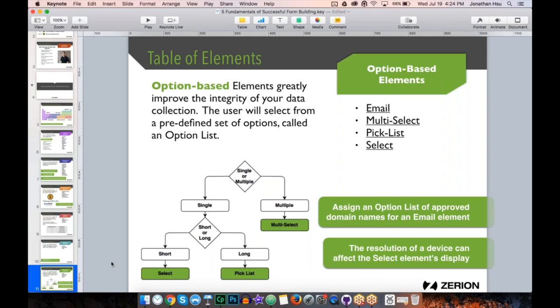On the other hand, your pick list is going to be ideal for longer lists. For one, it's going to open up a second window that you'll be able to scroll through to quickly find the value you want. If your list is really long, you can even search for your value inside of the pick list. And we see that used. We see people who have thousands of options inside of their pick list or inside of their option list. And so a pick list is going to be the ideal element for them to use.